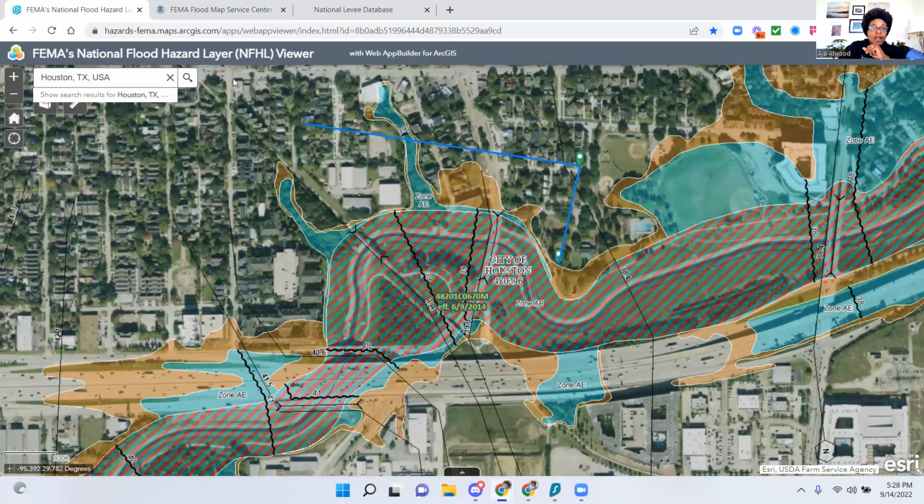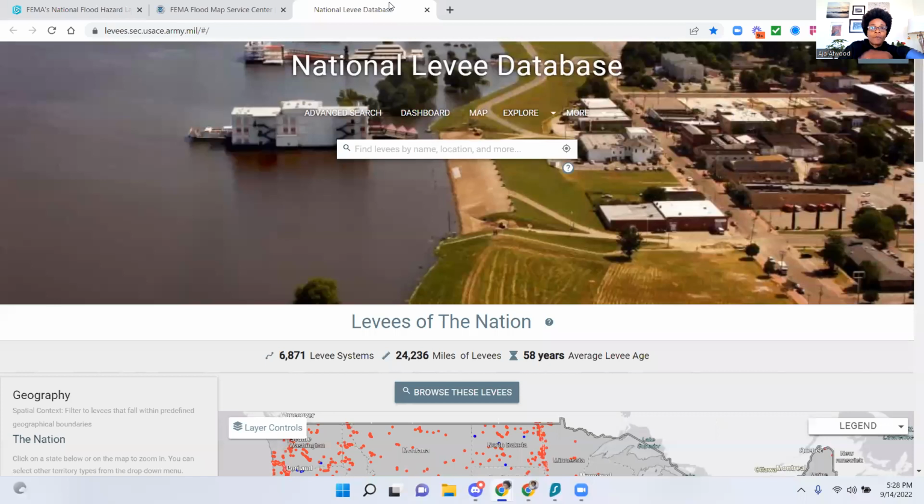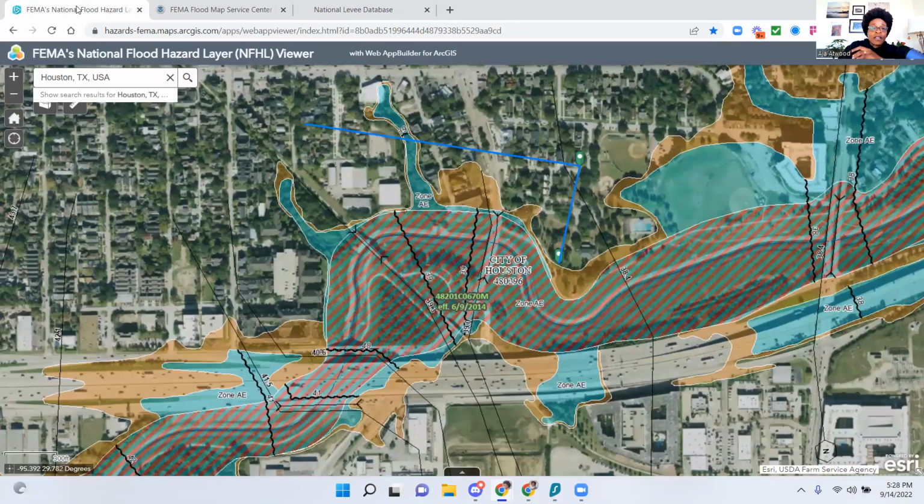There's also this other link, the FEMA flood map service. I haven't gotten into that much, but I'll drop it in there just in case. And then there's also the National Levee Database that I could get into as well. All of these things are available to the public. It can give you a lot of information on if you're flood exposed, and if you're protected by a levee, what's the state of the levee.